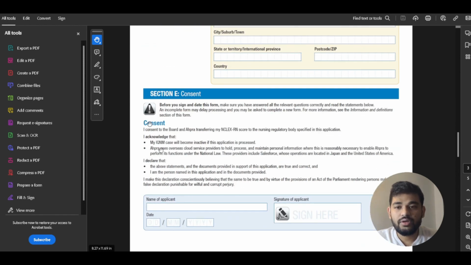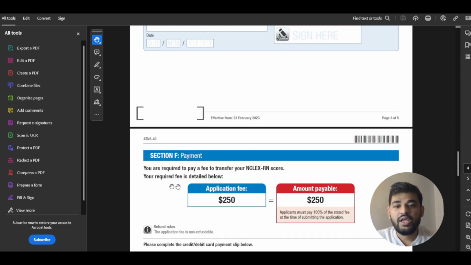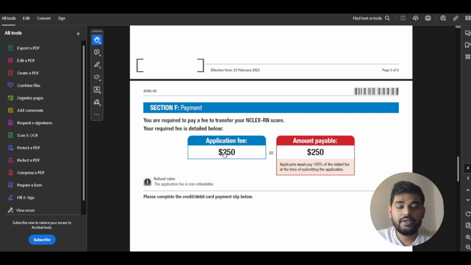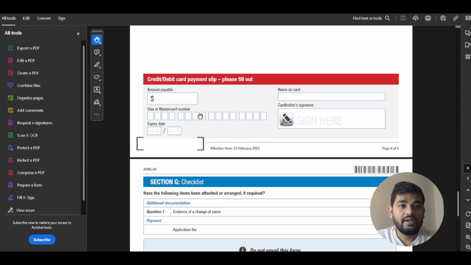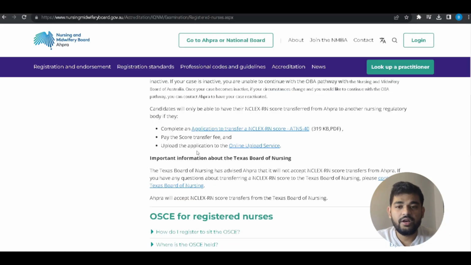Then you have to give them consent. So you have to write down your name, your signature, and fill out the date. And there is the application fee, which is $250 that you have to pay. So how can you pay? Here there is a credit and debit card payment slip. Here you have to fill out your credit card or debit card number, and they will deduct the $250. Once you fill out that application form, then upload the application to the online upload service.